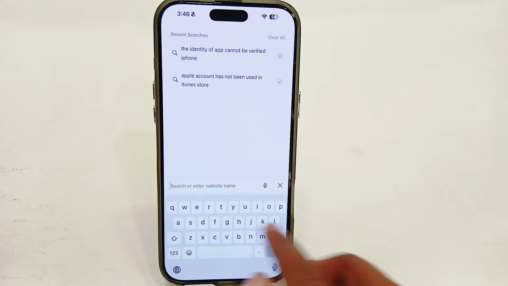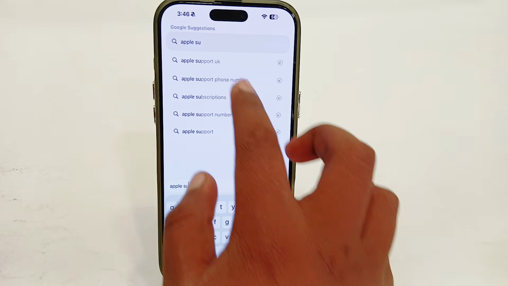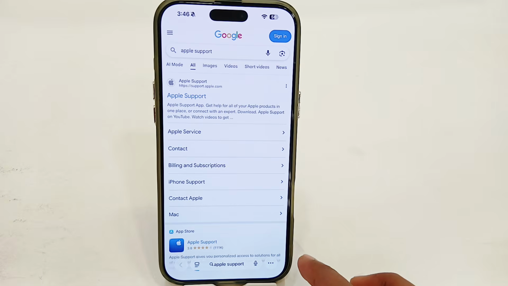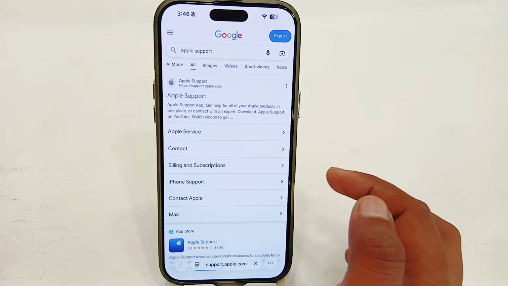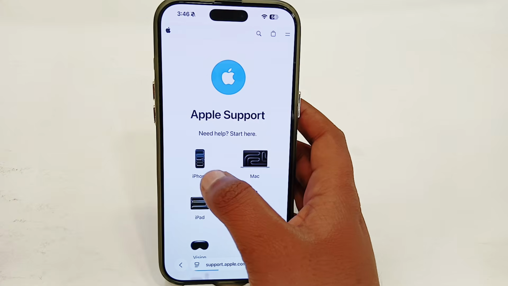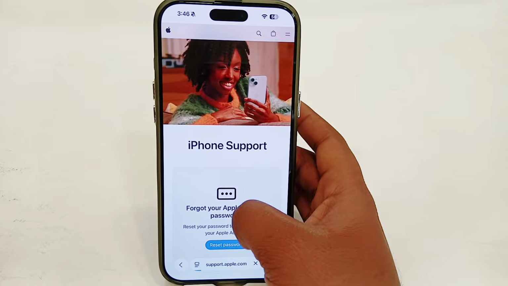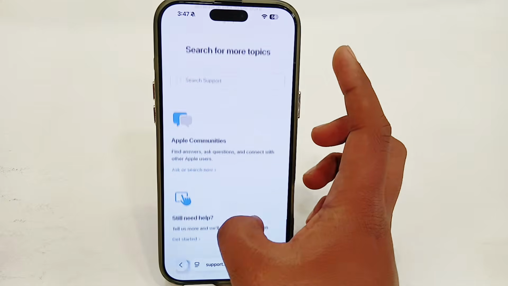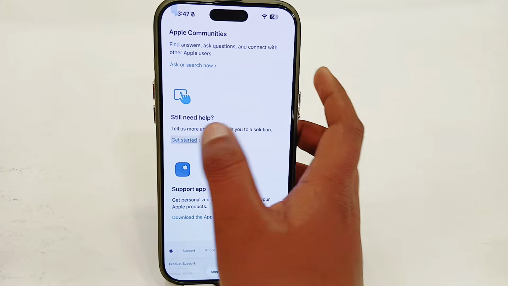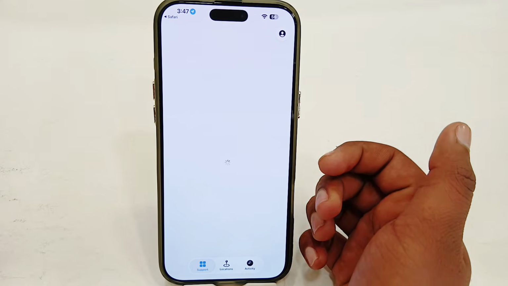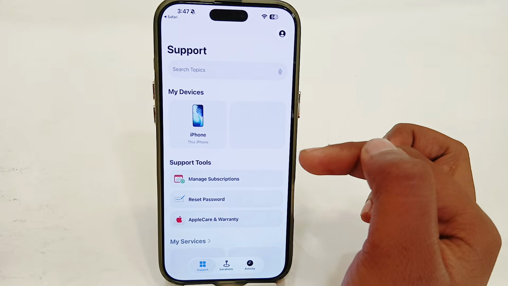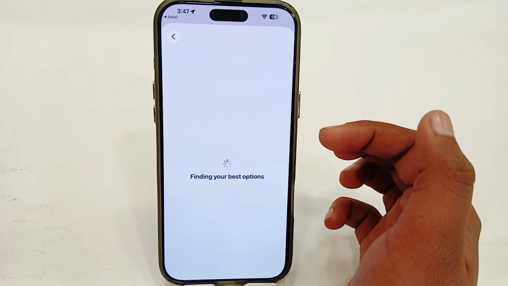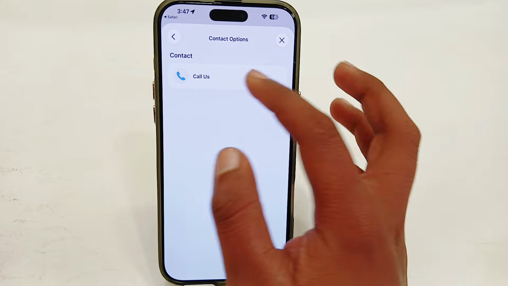Or you can use Apple Support web. Just search for Apple Support, open the first website, and select iPhone or the device you're using. Now scroll down and look for the Get Support option. Tap on this Get Support option, and it might open in your Support app if you have it installed. Select iPhone again, select More, then select App Store, wait for the loading, and then select Get More Help, then tap on Call.